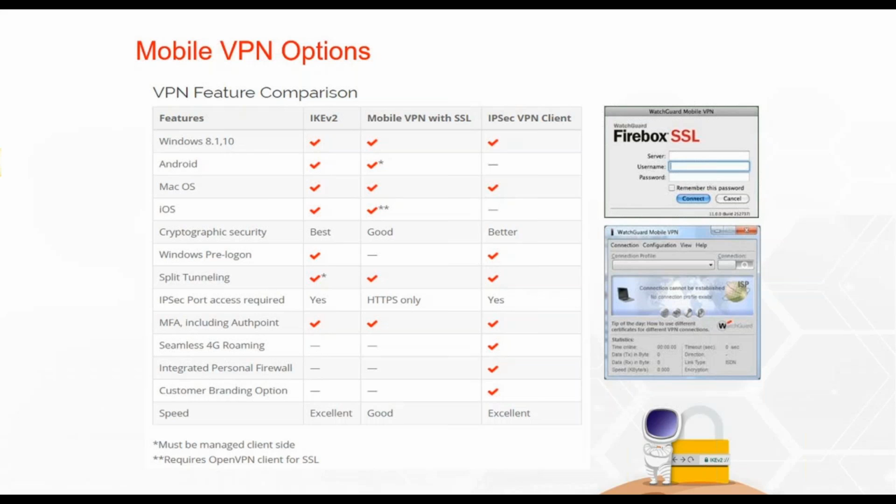When it comes to IKE version 2, in case you're going to be using AuthPoint for MFA, you might need to install NCP server to support it. If you're looking for other advanced features, such as an integrated personal firewall, some customer branding options, or a licensing server, you might invest in getting the IPsec VPN client.